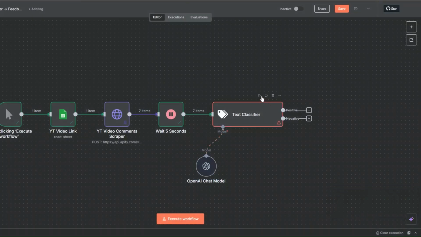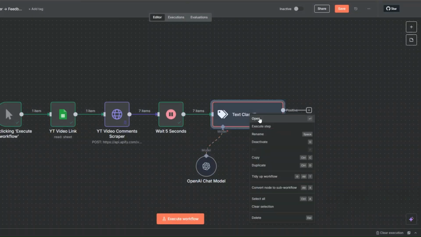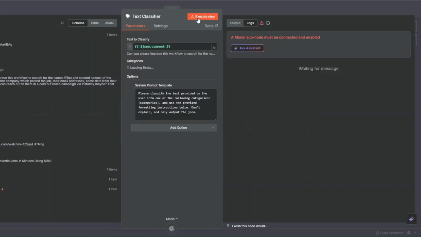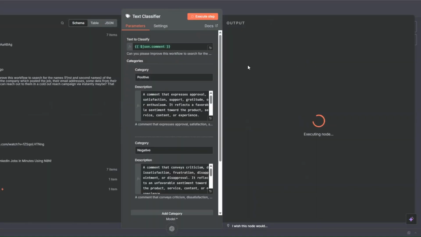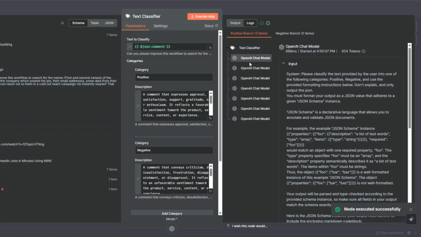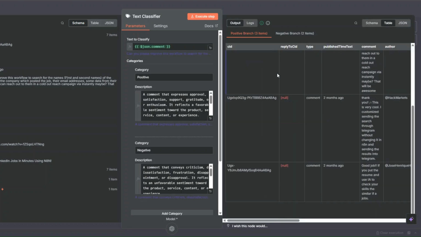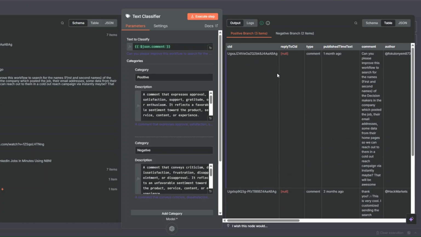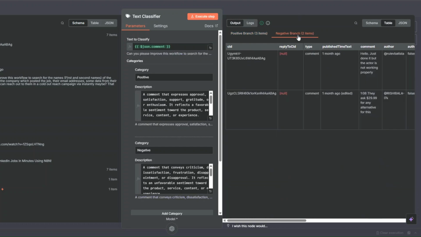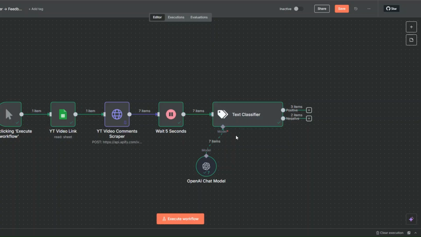Here I'll open this node and then click on execute step to classify our comments. Here you can see we classified our comments right here. So for the positive branch, we added 3 comments right here, and then for the negative branch, we added 2 comments over here. So our node works perfectly and it's classifying our comments.